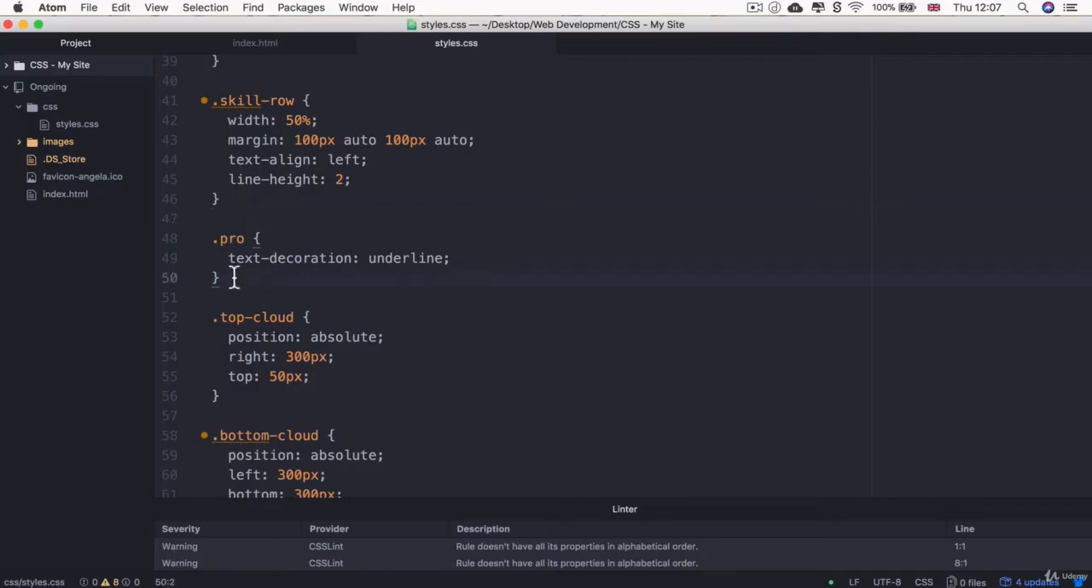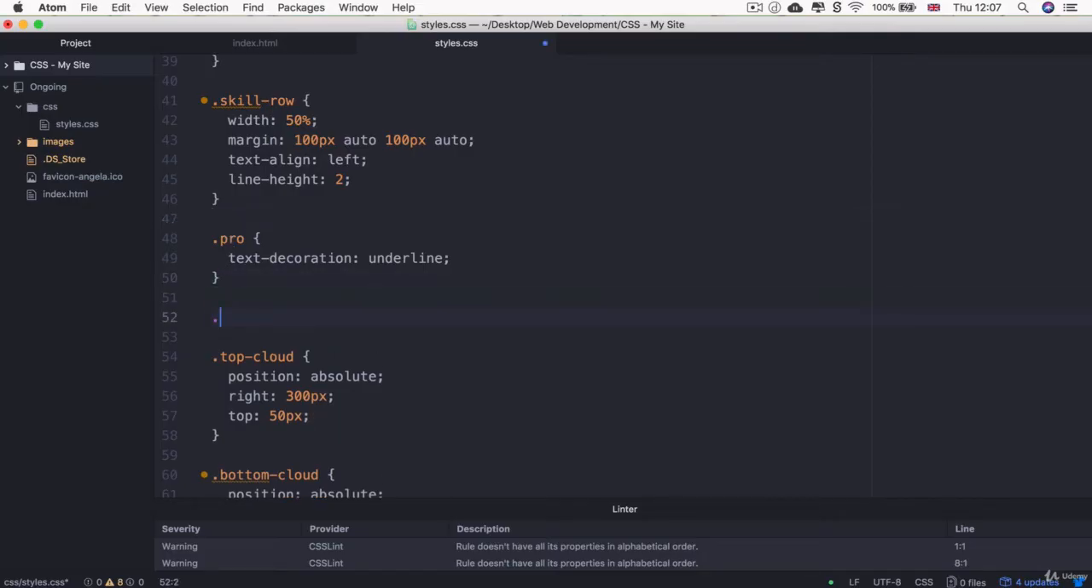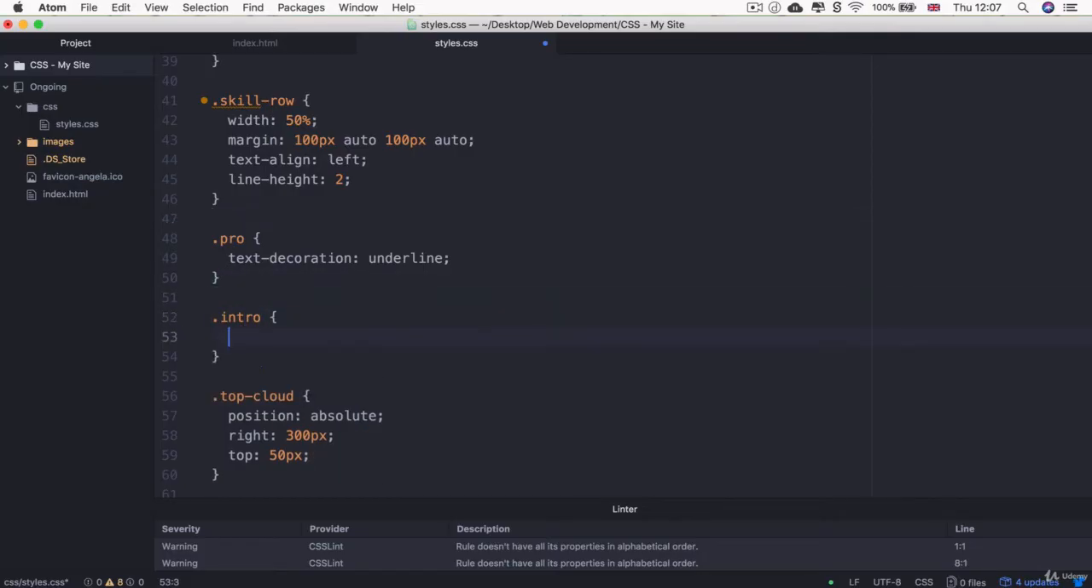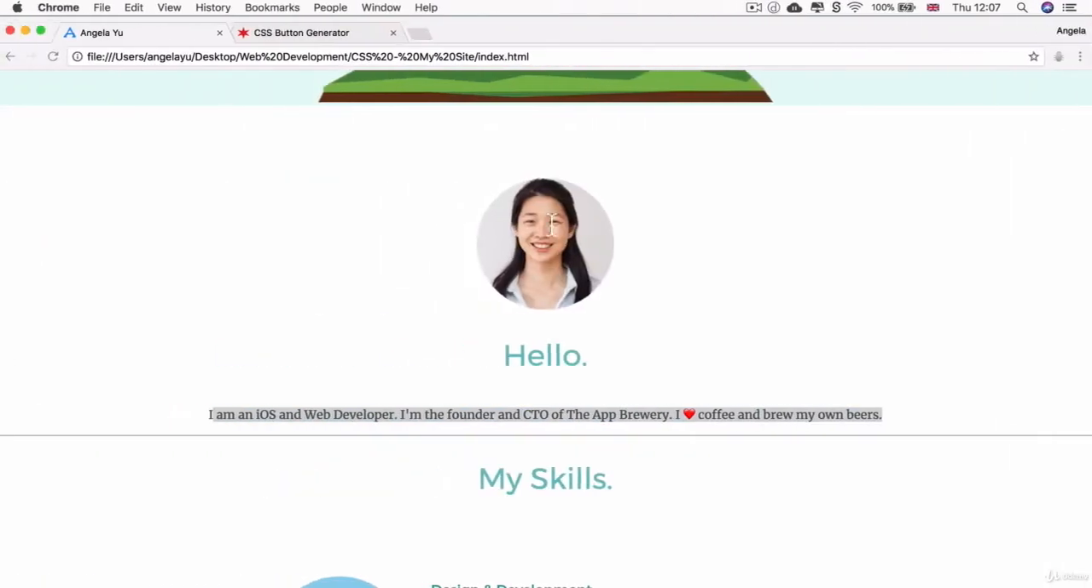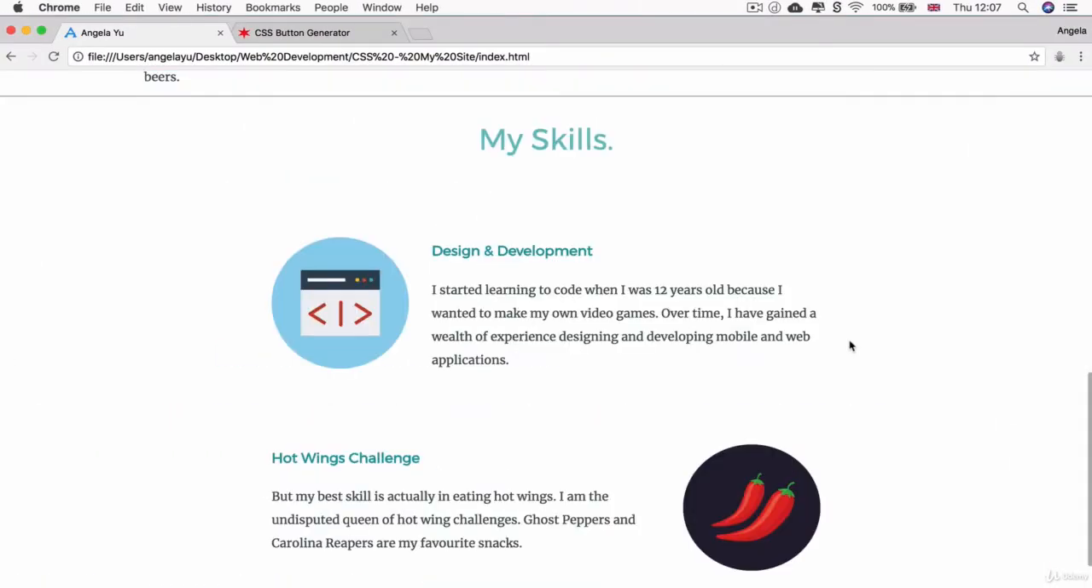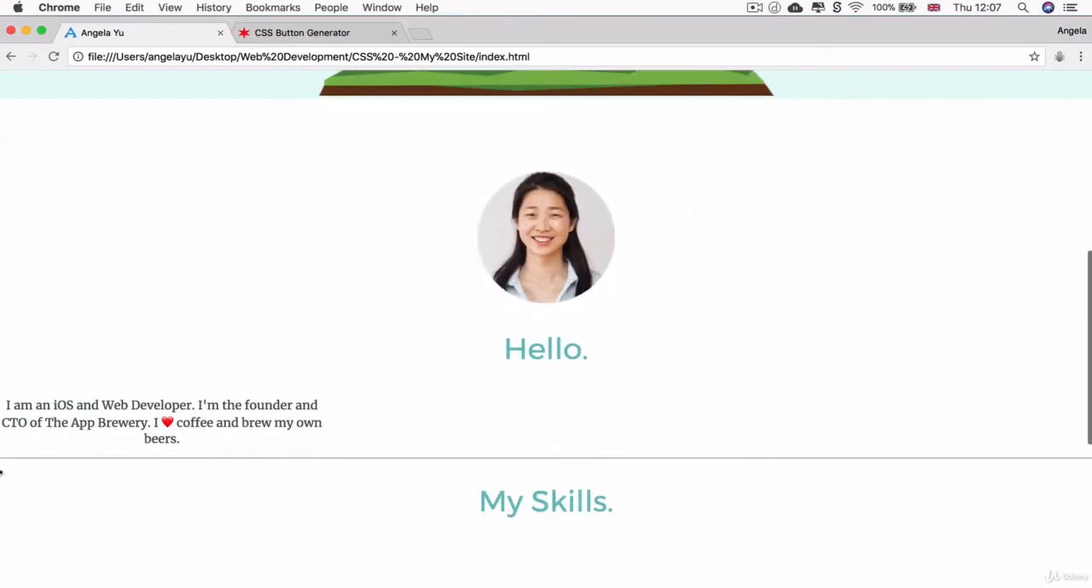I'm just going to put it below the pro class. So it's called intro, and I'm going to change its width to only 30% of its parent container, which is of course the middle container. So let's hit refresh, and you can see it's now a lot less in width, and it's now taking up 3 lines, which is much easier to read rather than one long big line.